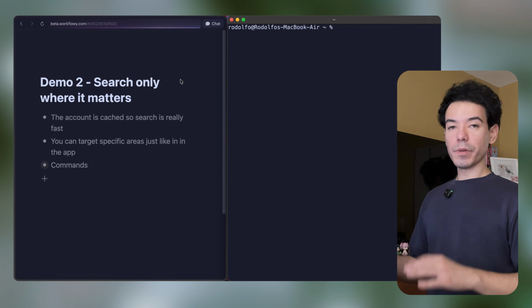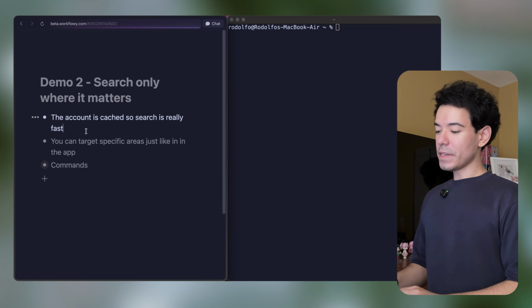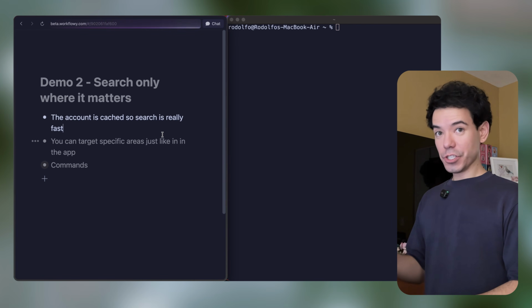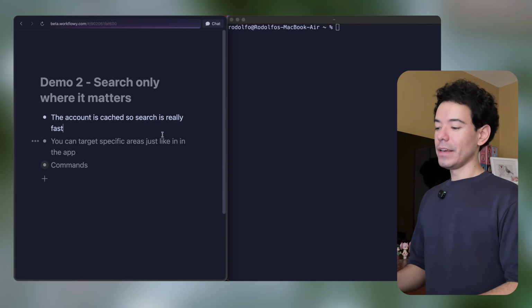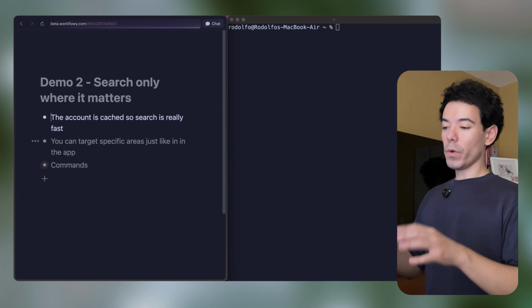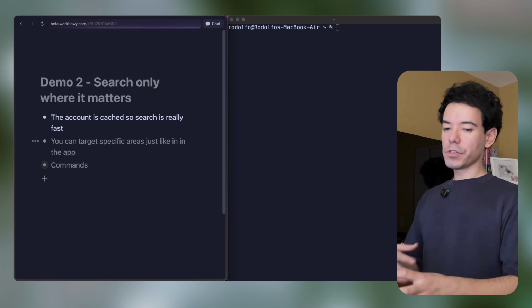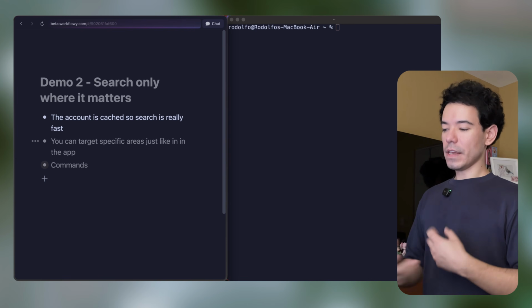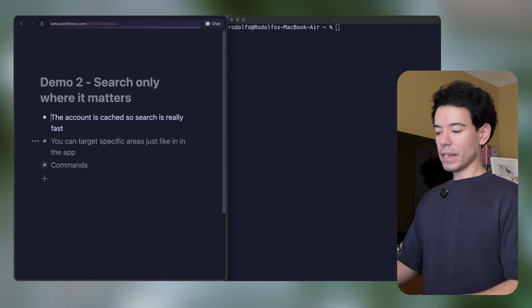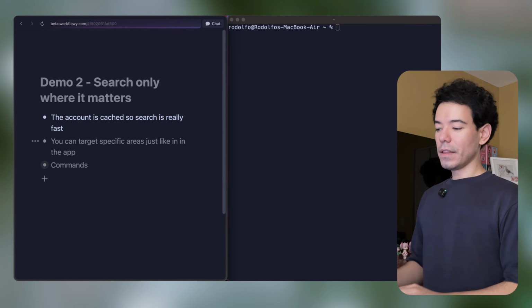Moving on to demo 2, I'm going to just show you some of the searches you can do. One important thing to note is that the account is cached, so search is really, really fast, even faster than it happens inside of the Workflowy app. The reason we do that is because we are accessing Workflowy through their official API. And if we were to try to pull all the information at the same time or as you're accessing it, we would immediately get rate limited, and then they would not let us access the API for a while.